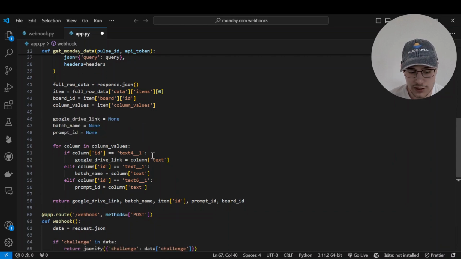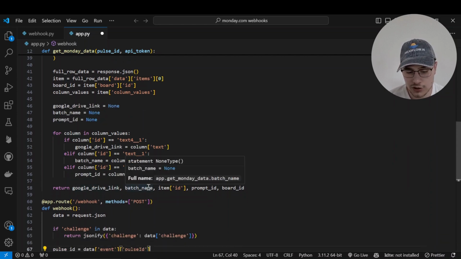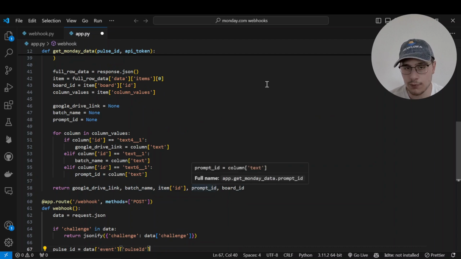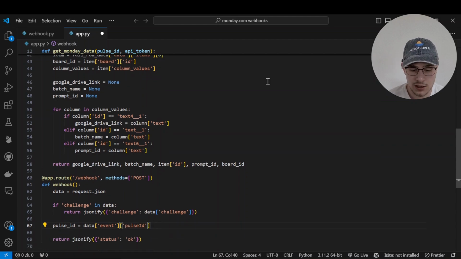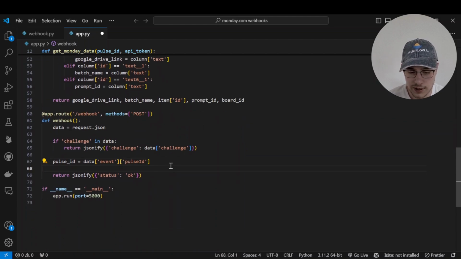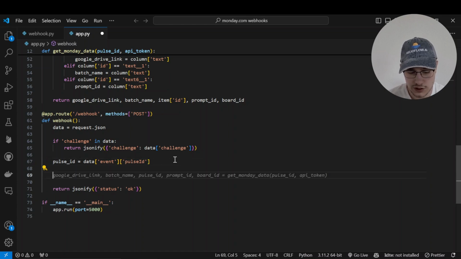Then we search for that and then we return the Google Drive link, the batch name, the item ID, the prompt ID, and the board ID. And we just get that by basically sending out an API request with the pulse ID, so the row, to monday.com, and then it gets us all the columns in that row back. Then we go back to our main function, where we then just return all the stuff we get back.